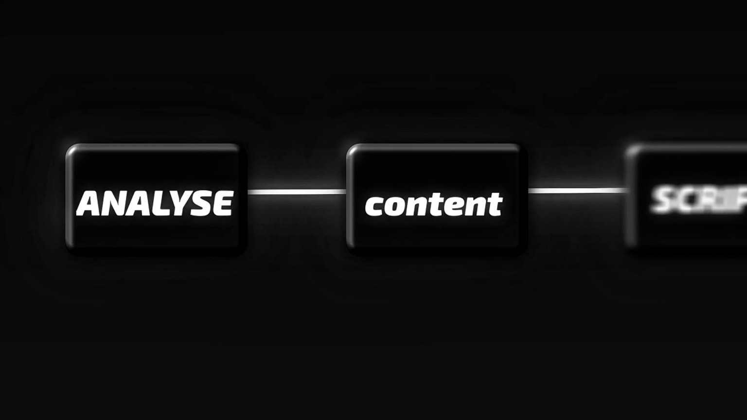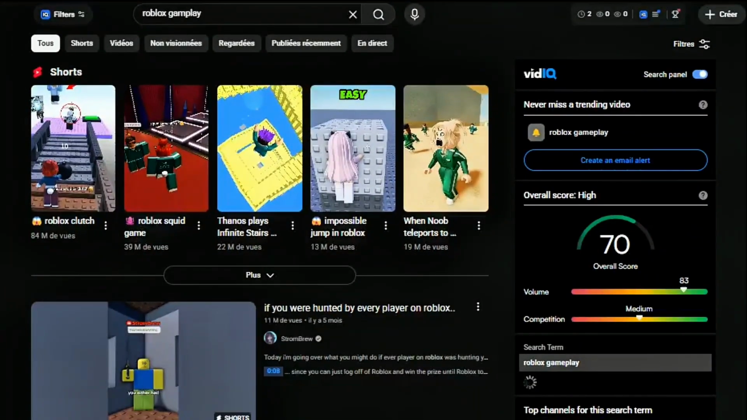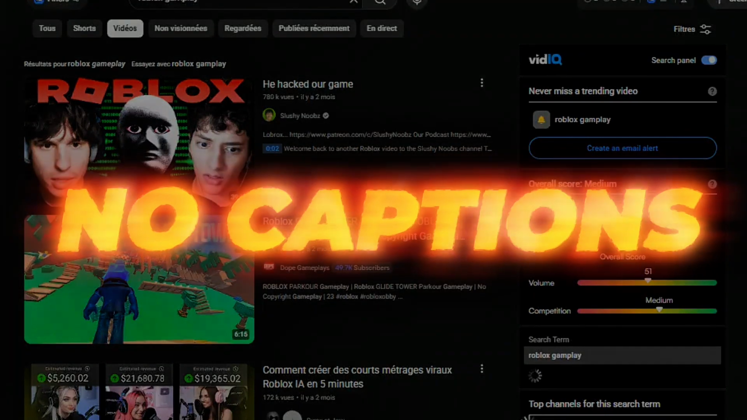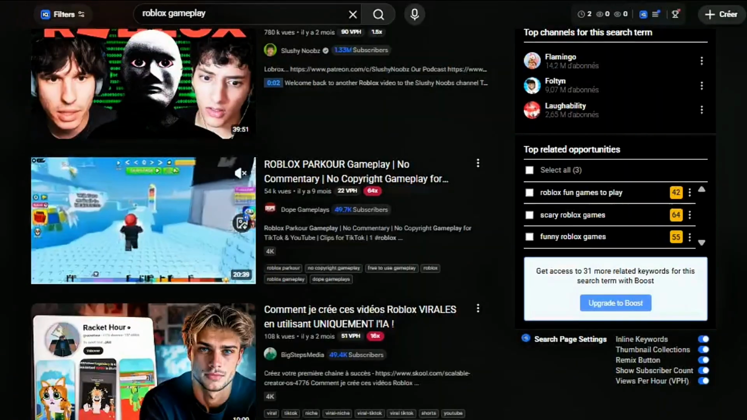Now all that's left is to find some content. If you're already a Roblox player, great, you can use your own content. If not, don't panic. Just go to YouTube and search for Roblox gameplay. You'll find plenty of results. Just be careful that the video doesn't contain captions. For example, this one seems obvious, so you can download it.